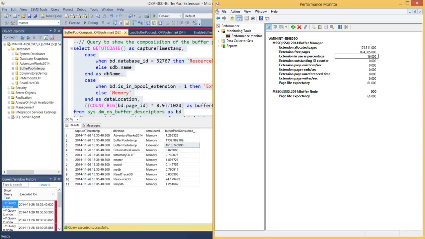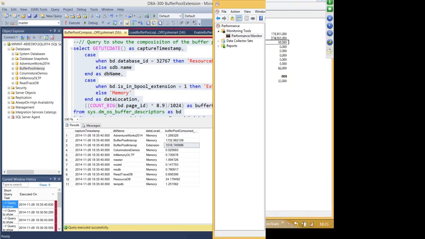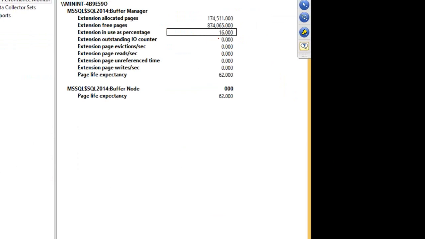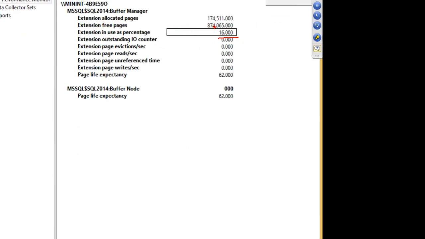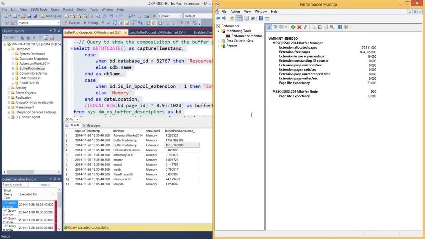There we can see we're using approximately 16% of the buffer pool. You can see how many allocated pages there are and how many free pages there are as well. So again, things that you'll want to monitor.